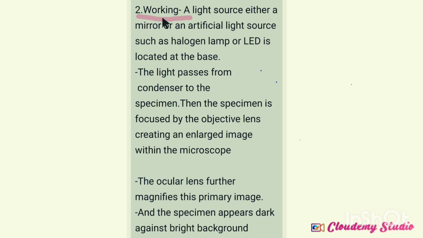Working of bright field microscopy: we have already discussed the working along with the ray diagram. Here I have given the points for that. A light source, either a mirror or an artificial light source such as a halogen lamp or LED, is located at the base of the microscope. From the mirror, the light enters the condenser, and from the condenser, the light is focused towards the specimen. Then the specimen is focused by the objective lens, which creates an enlarged image within the microscope.